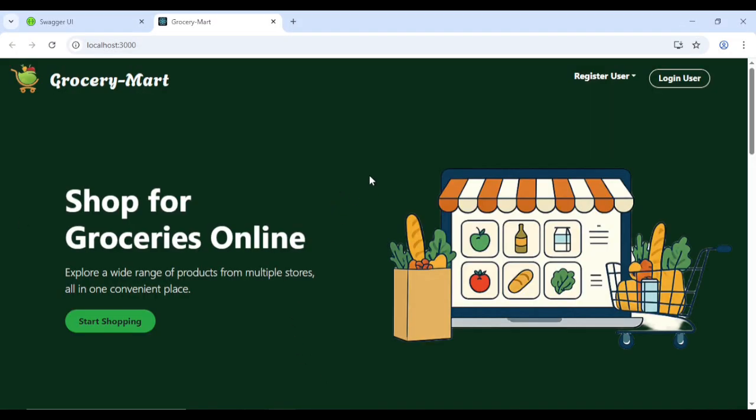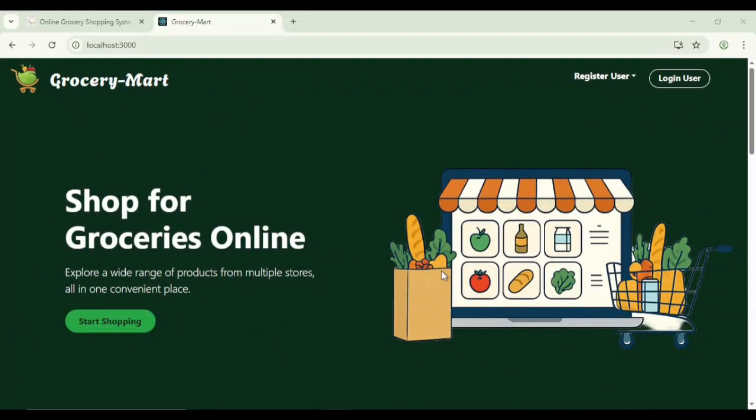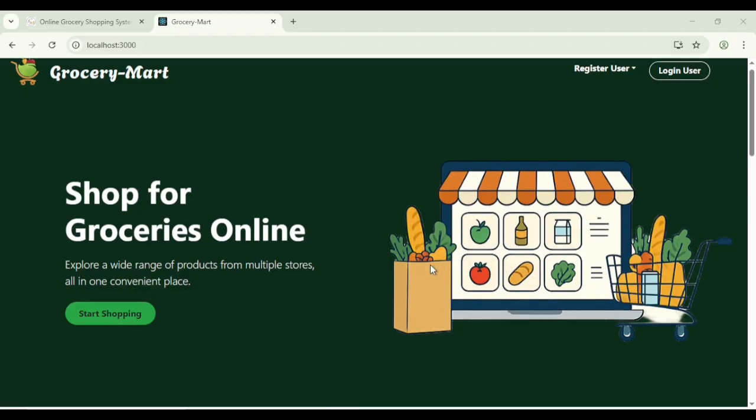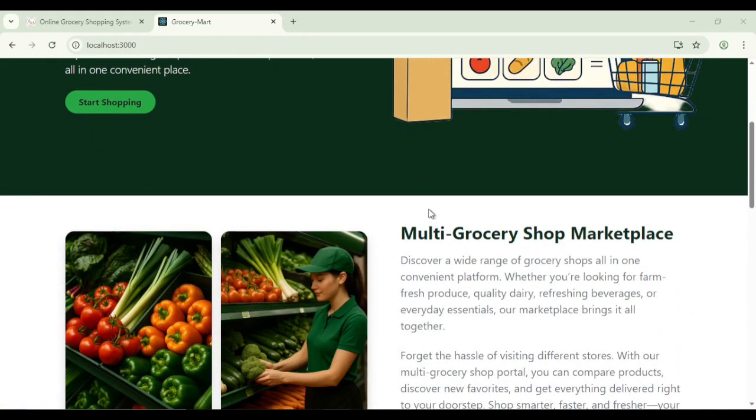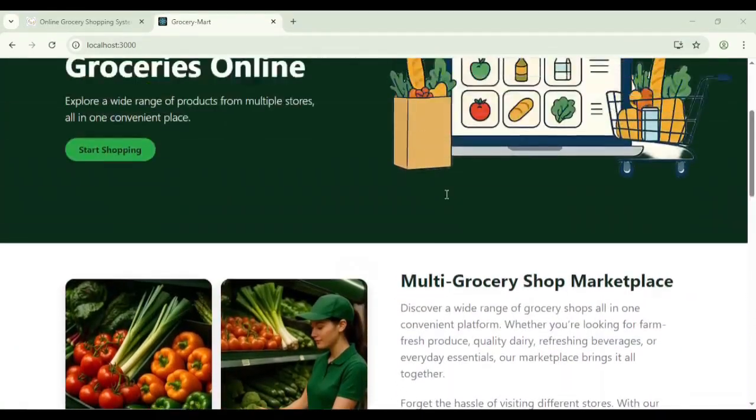Yeah, we can see our React.js application is also running fine, and we can see the output here in the browser. So now since both our Spring Boot and the React.js application are running fine, let's see the complete project in detail. When the user visits our website for the very first time, he will be able to see this landing page. So basically this is the home page of our application.